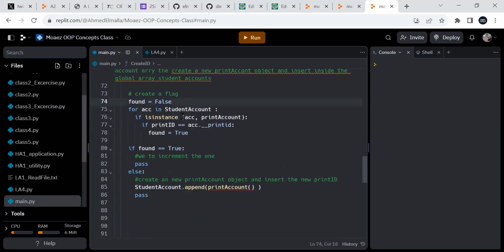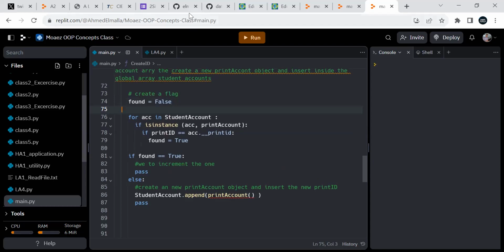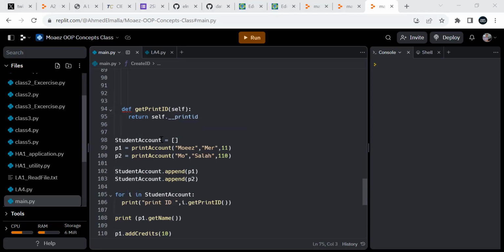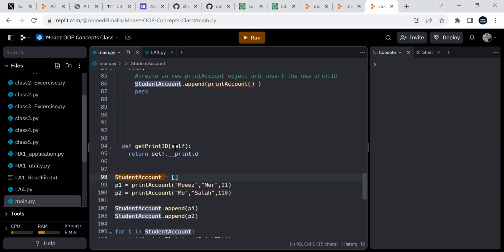What I wanted to tell you just now is that we talked about looping through the array. Actually, let me go here. We created a student account. This student account is a global array that should have objects inside. What type of objects? Print account objects. So every time we create a print account object from this class, P1, we need to insert it inside the array.